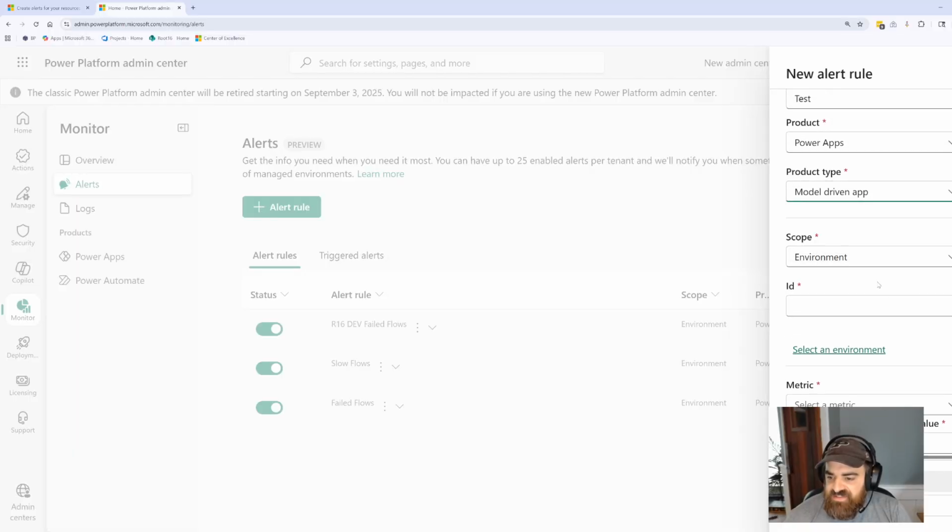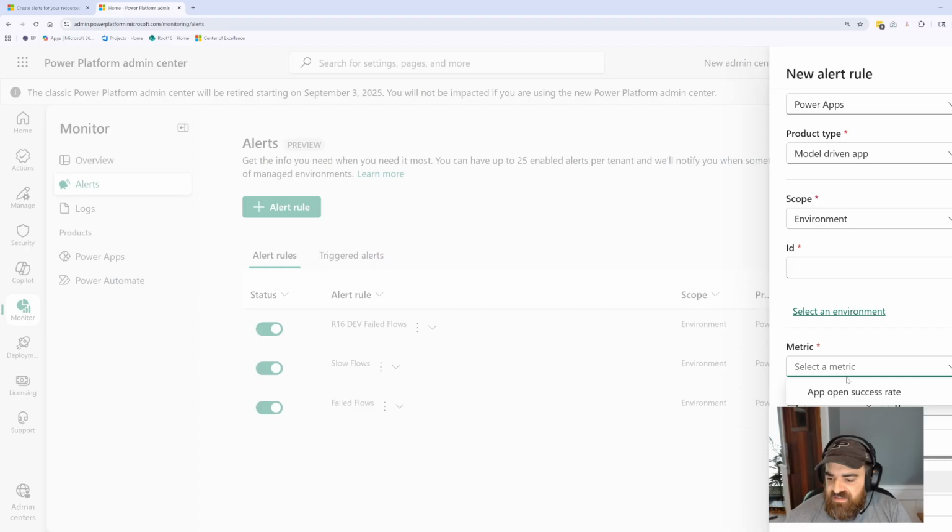And then let's see, model driven. The only thing right now you can do is app open success rate. And then for Power Automate, we can do desktop or cloud flows, and we can measure success rate or the duration of the flow itself.